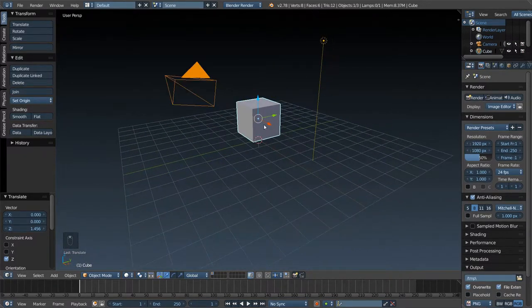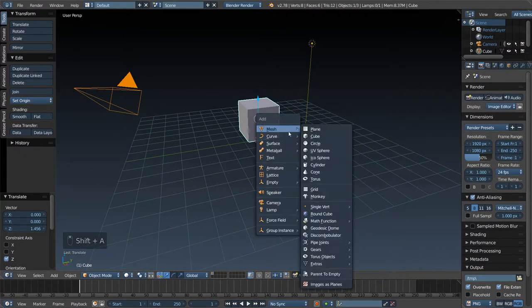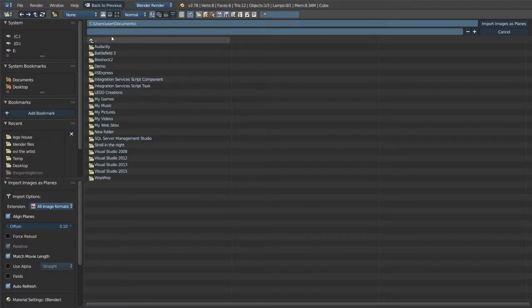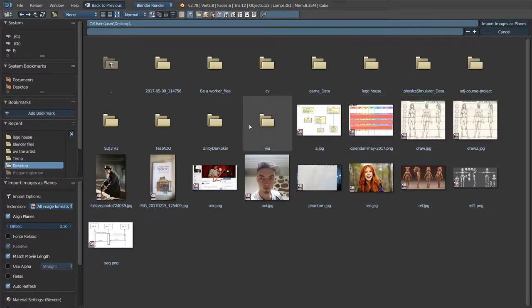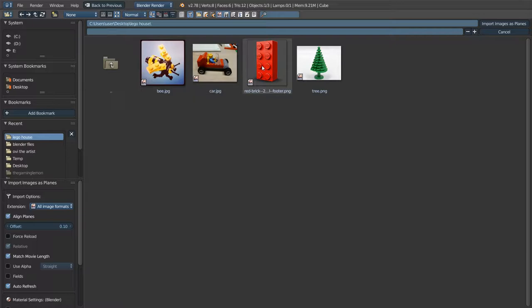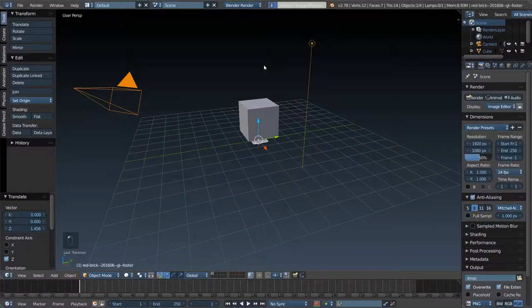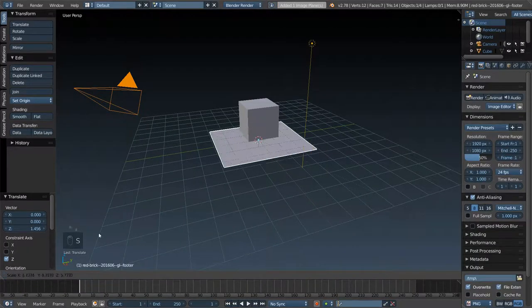The first object we are going to make is a Lego cube. This is quite simple. The first thing you need to do is to get a reference. We import a reference into Blender so we know what to do. Where did I put my Lego creation images? I have no idea. Oh yes, there it is. Wonderful. Now we have a reference.